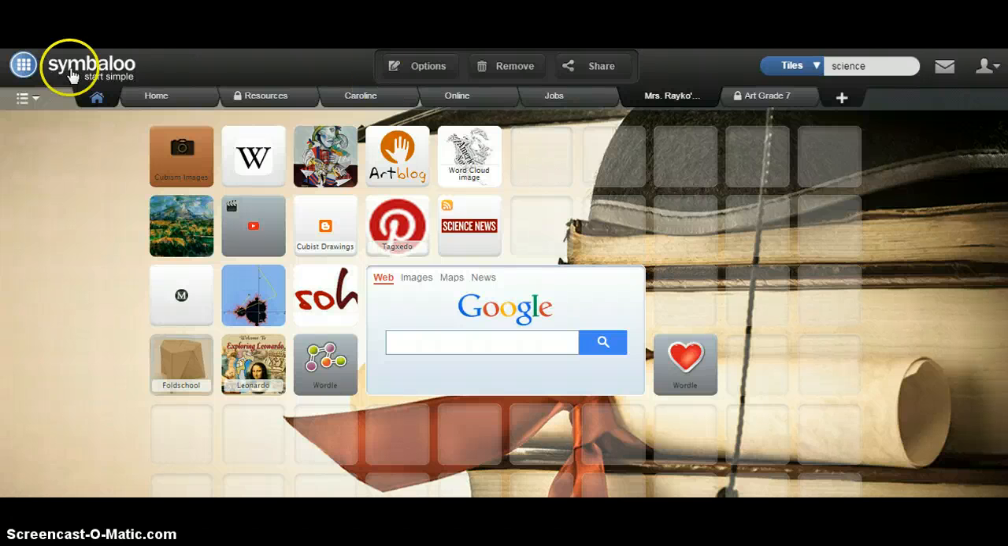Oh, one other thing. I wanted to tell you that when you go to Symbaloo, you want to look up symbaloo.edu, because that's a great place for both students and teachers to go.